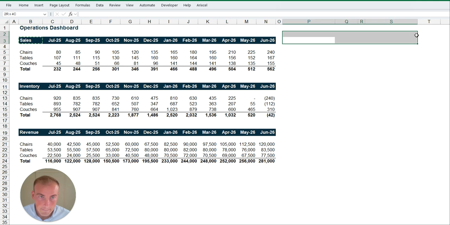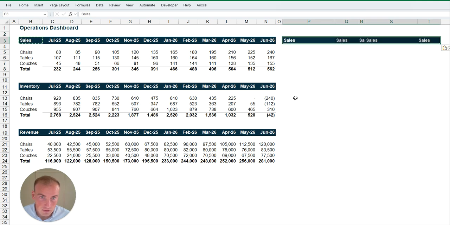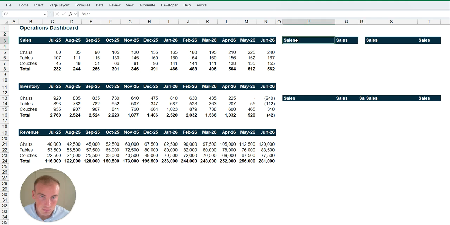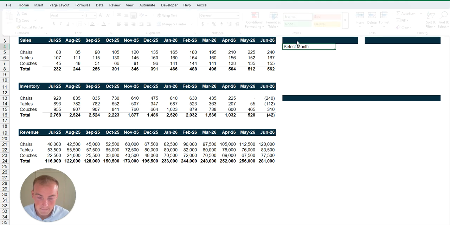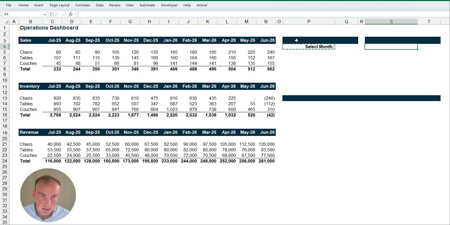We've got our two charts there, third chart here, and we'll just clear all the text for now. We're going to let the user select a month here, select a product here, and select a metric here. How do we do that?